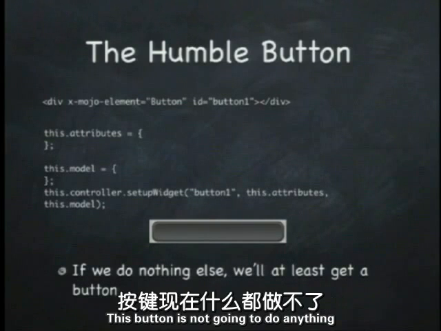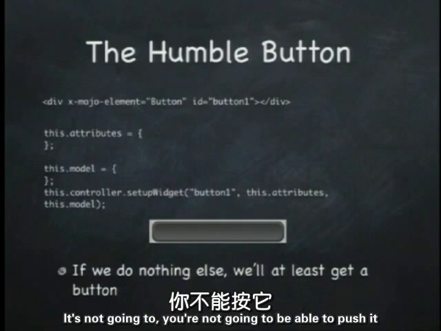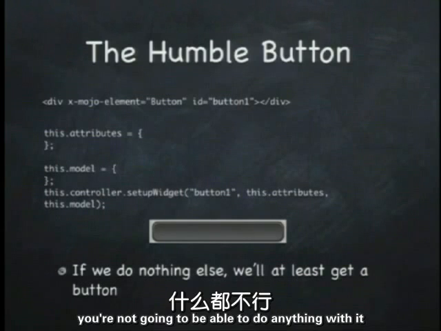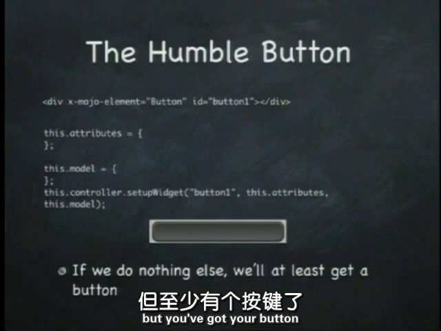This button is not going to do anything. It's not going to respond to anything. You're not going to be able to push it. You're not going to be able to do anything with it, but you've got your button.